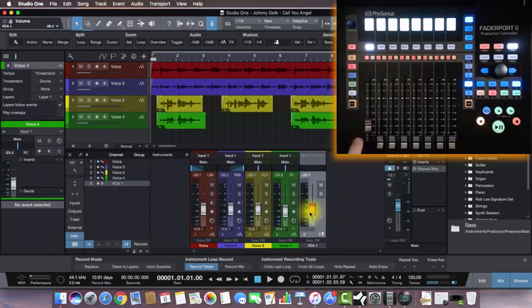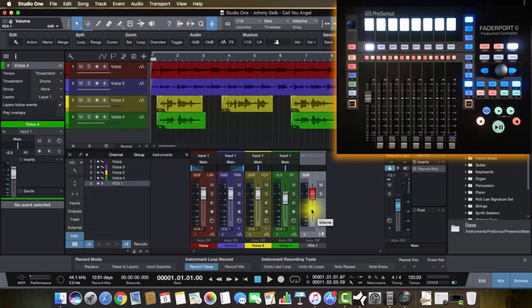I can actually do a control key and click. Whoops, it's not the control key. I am on a Mac, so it is the Apple button. There we go. So that goes up there.